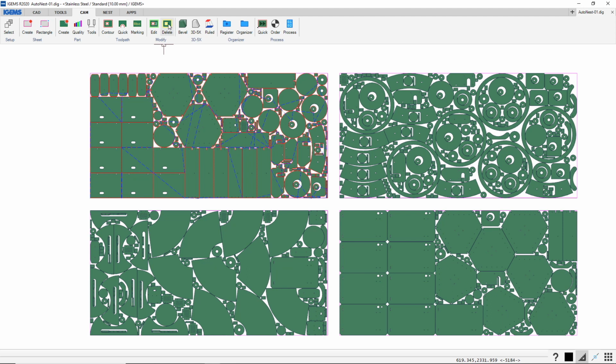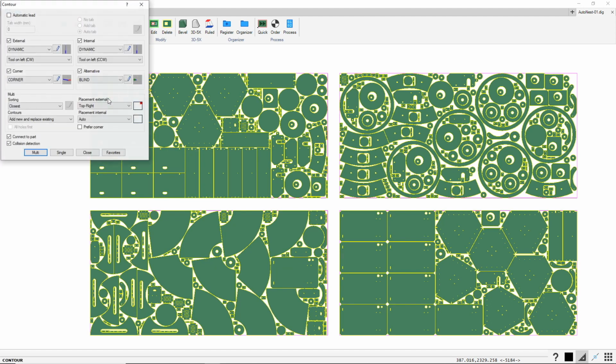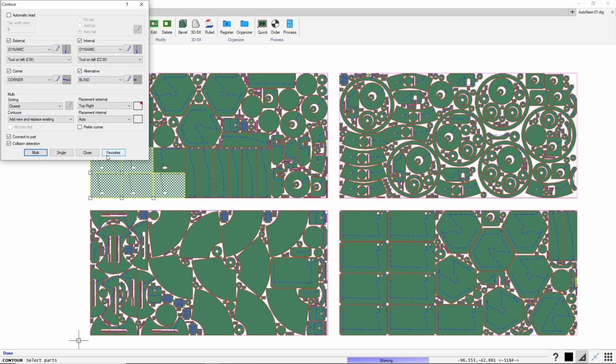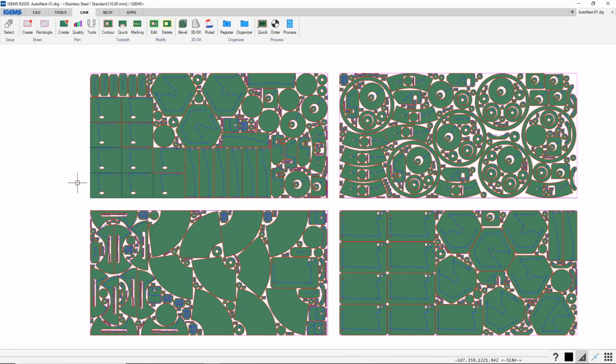So let's remove this common cut that we just made and add a contour to all of these parts, like so. So there was a problem there because they were too close to each other, but for the sake of it, let's just move on. So our next feature update is in the order command.